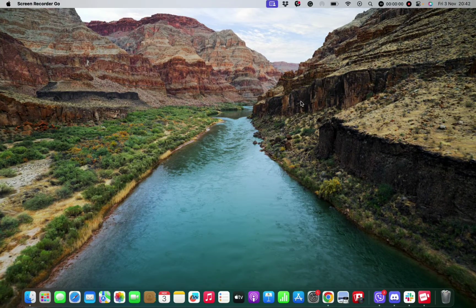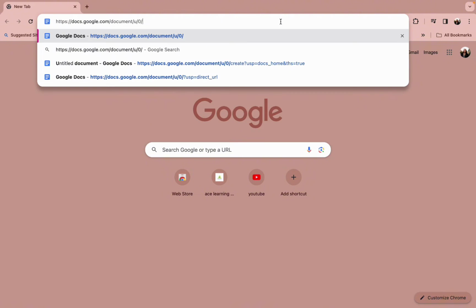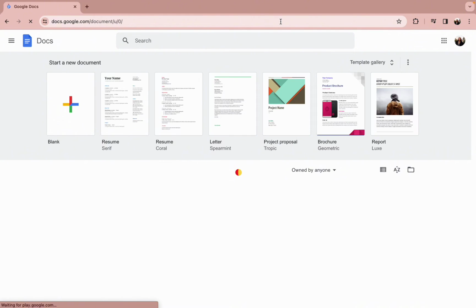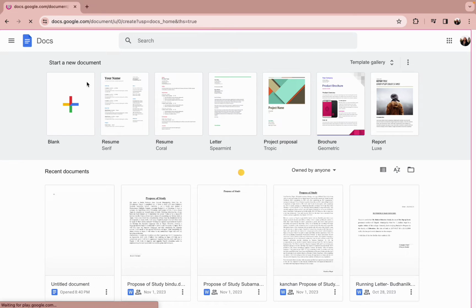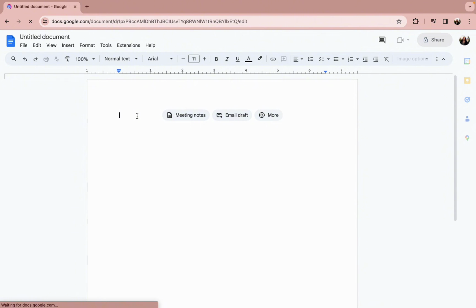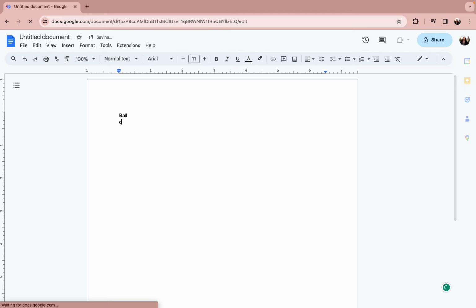So first of all, you need to open a web browser of your preference and type in doc.google.com. Once you type it in, you will be redirected to this page where you need to press on the blank option. So now you can type in whatever you want in your Google Docs.